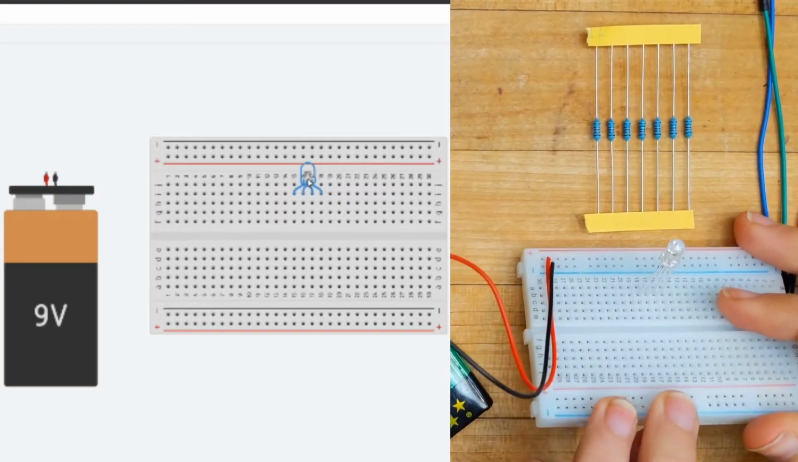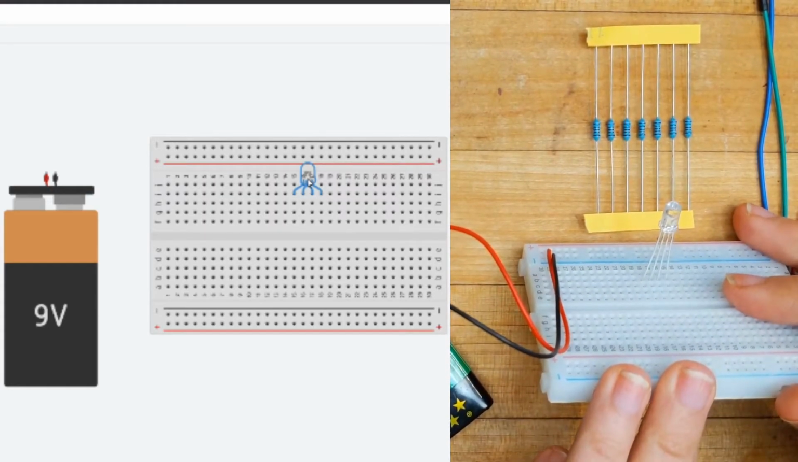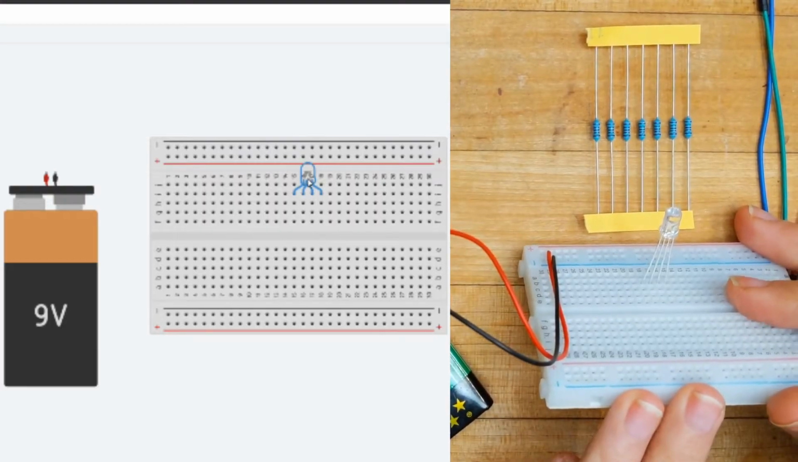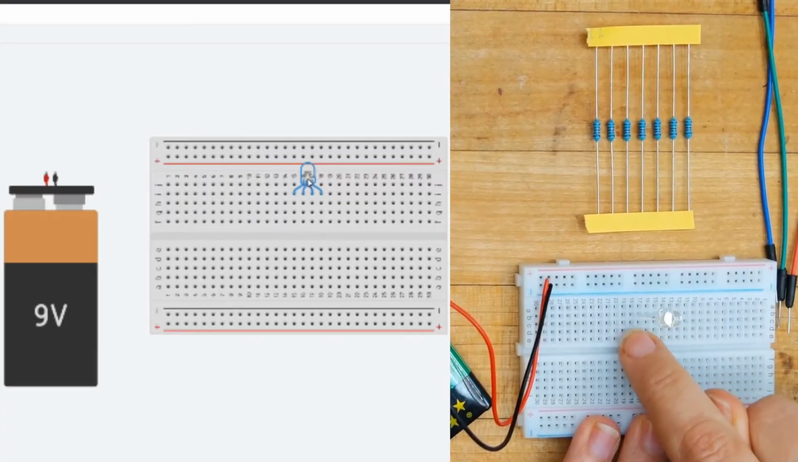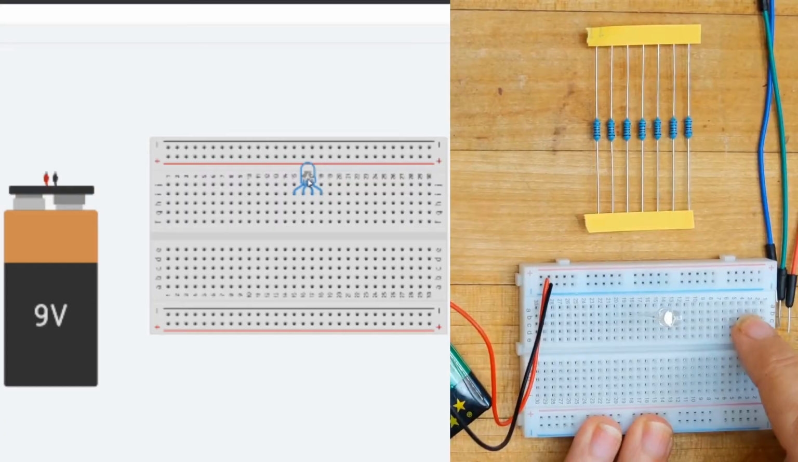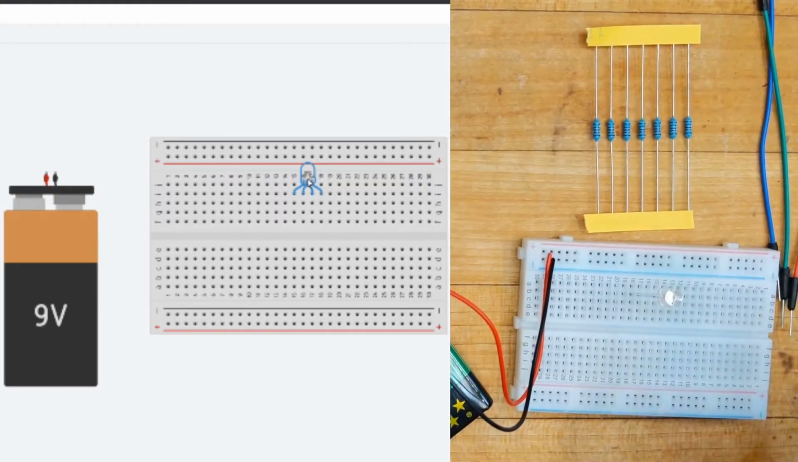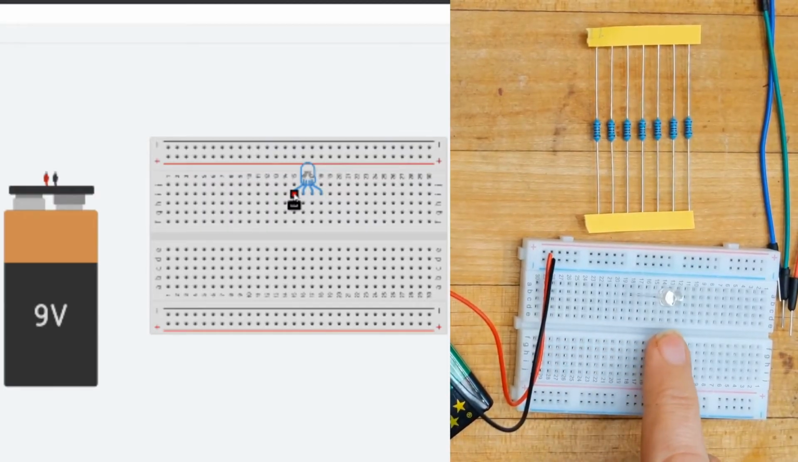So we're gonna plug it in where one leg is in each column. So they get their own column. That helps us to make sure that they are not touching each other, because the columns are connected, but the rows going across are not. All right, so next we're gonna start adding in some of our resistors right here.